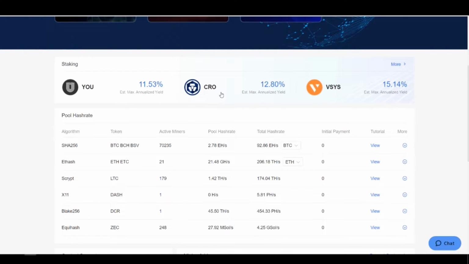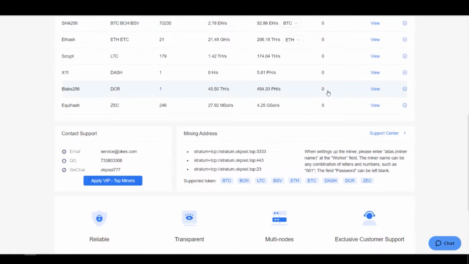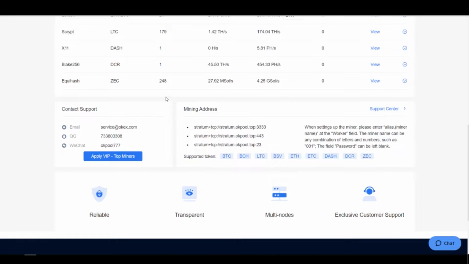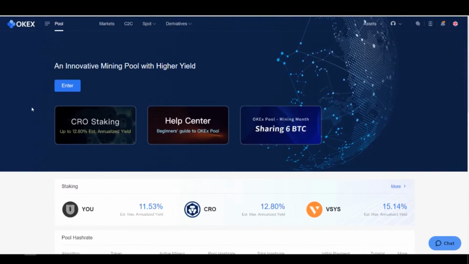For CRO, you're looking at 12.8%. VSYS is roughly 15%, etc. So this is definitely a good option for beginners that want a good understanding of how to mine cryptocurrencies. You can get into a mining pool where you don't have to necessarily do all the work on your own, and start learning this way and still make a reasonable return for doing so.